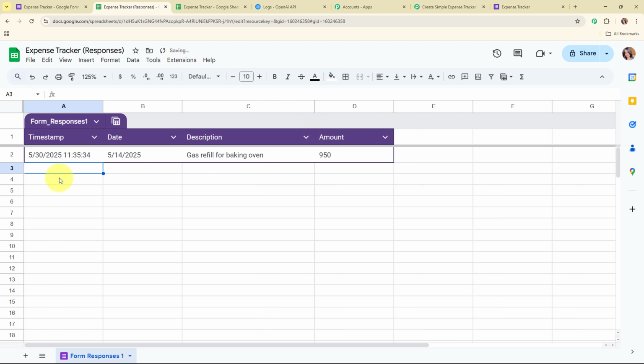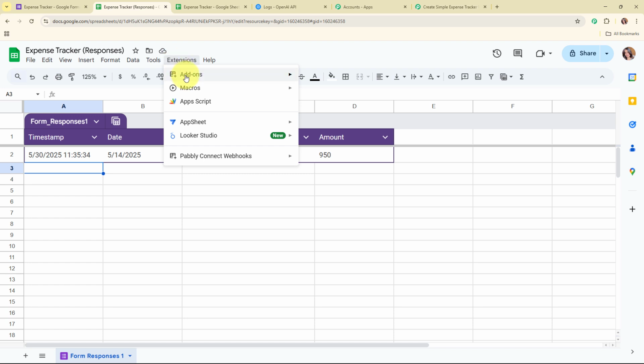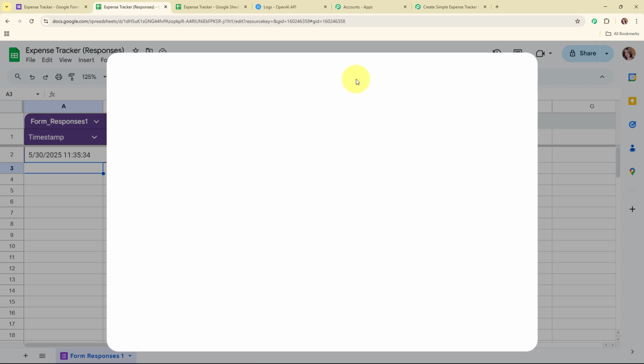So now here what we are going to do is that we are going to connect this Google Sheet with Pabbly Connect in order to capture the response in Pabbly Connect. So for that you need to install an add-on in your Google Sheets account first, and for that you need to click on the extensions, and from here you need to select add-ons. Now here under this add-ons you need to select get add-ons.